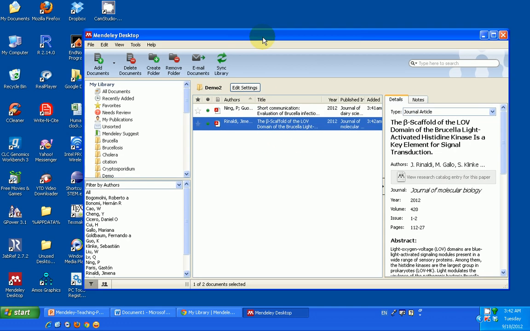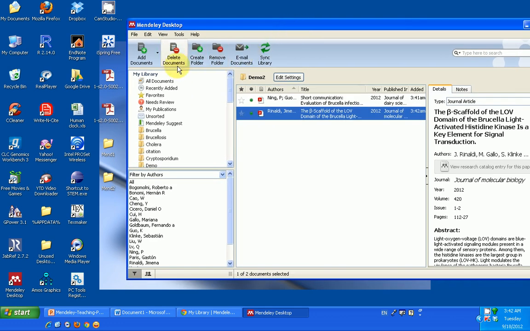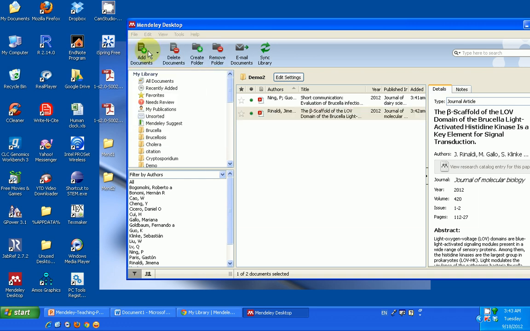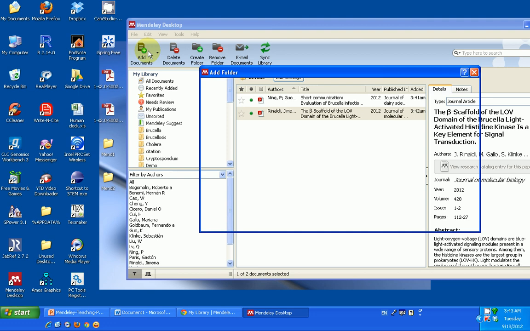Another way I can add references to my Mendeley is I can go to File, and I can actually add a whole folder. I can say Add Folder. I click on Add Folder, and I look for where the folders are on my computer. For example, I've got two folders on my desktop, Mend1 and Mend2. I'm going to add Mend1 to my references. I have a few PDF files in each of these folders, so I will try to add them to my library.